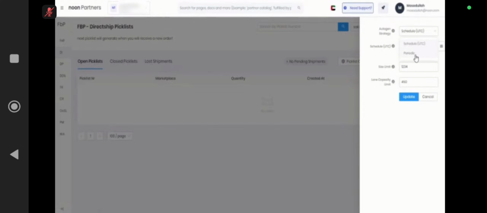Then we have the periodic picklist. Periodic picklist will be created automatically every X minutes, that is how many minutes you are mentioning here. According to that number of minutes, the picklist will be generated. Set up your picklist period and the size limit, which is how many orders you want to see in a picklist, and then the lane capacity limit, which shows the maximum number of orders fulfilled in a warehouse. Once you click on update, the picklist will be generated accordingly.